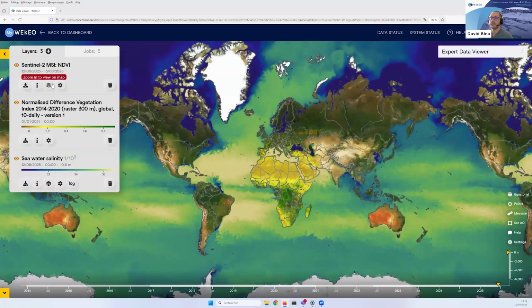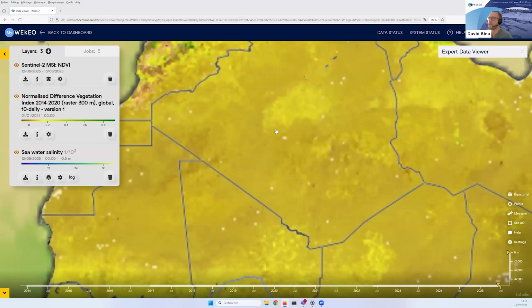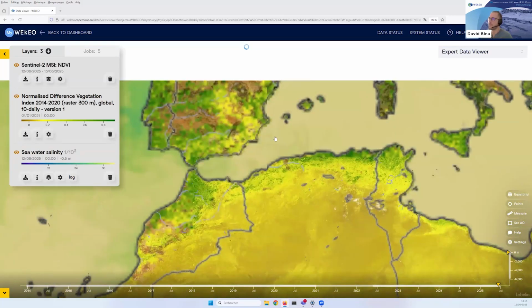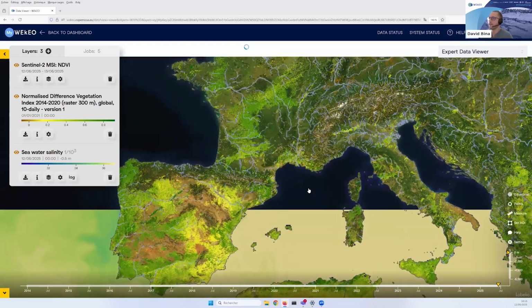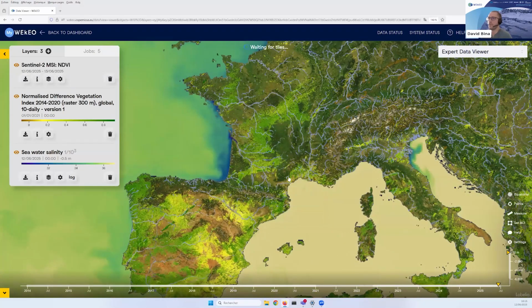Okay, so now it is added here on the layers panel. And as you can see, there is a sentence saying zoom in to view on the map. So basically the Sentinel data, you need to zoom in to the map to be able to view the data. And if you click on this button, normally the zoom level is enough to start seeing the data. If not, you can zoom in a little bit more.